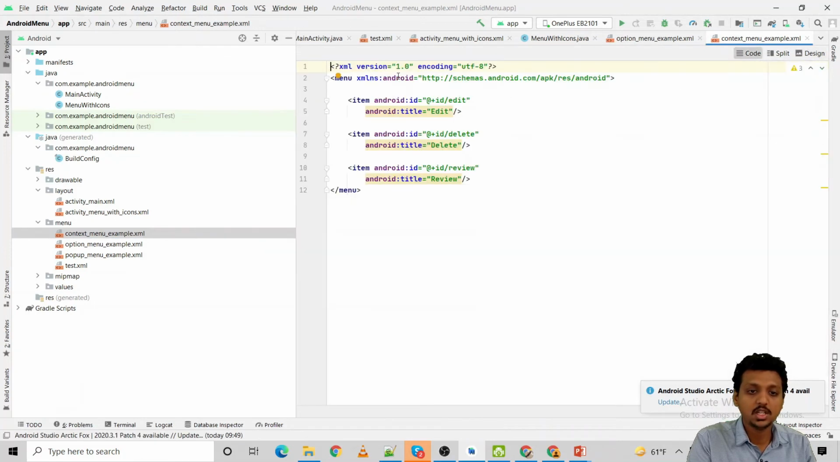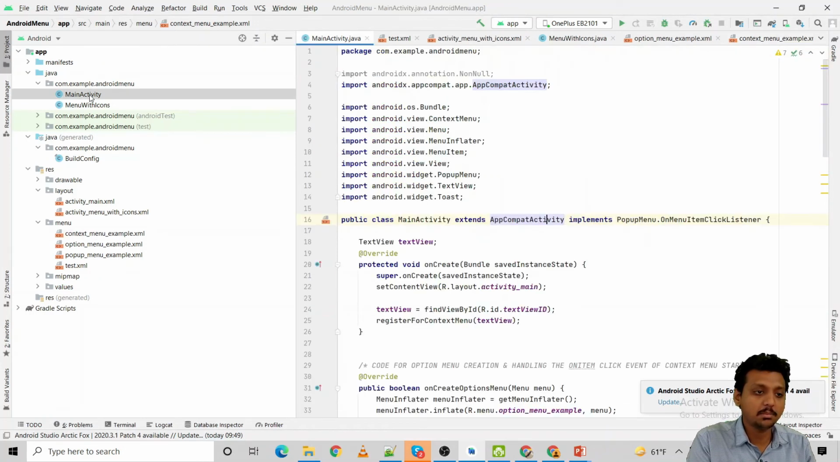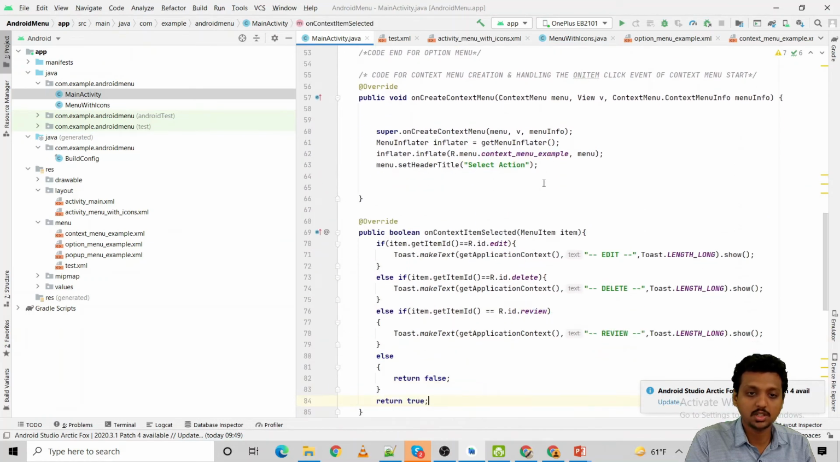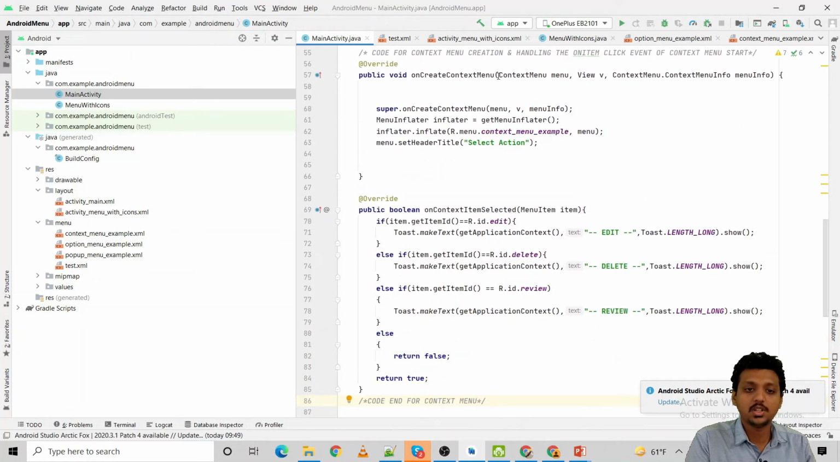Let me show you. It contains items edit, delete and review. The ID is the same as the name. Now inside the main activity Java file, this is the code for the context menu. First you need to override the method onCreateContextMenu. There you create the object of the MenuInflater, inflate with the context menu example file and set the header, and then in onContextItemSelected you just need to make a toast message.